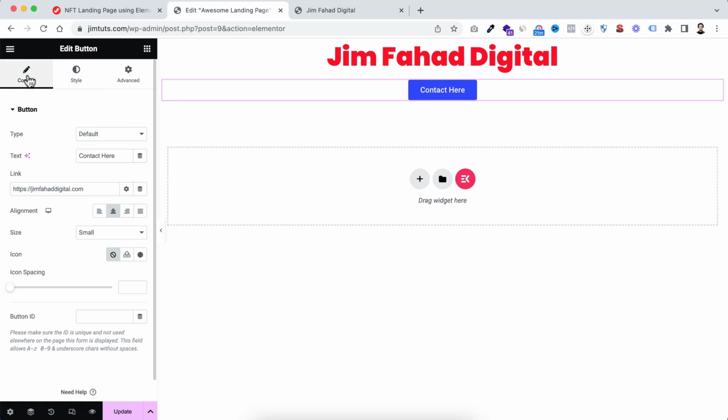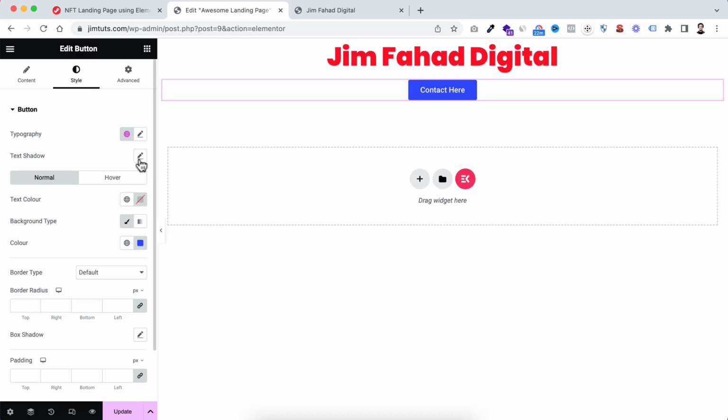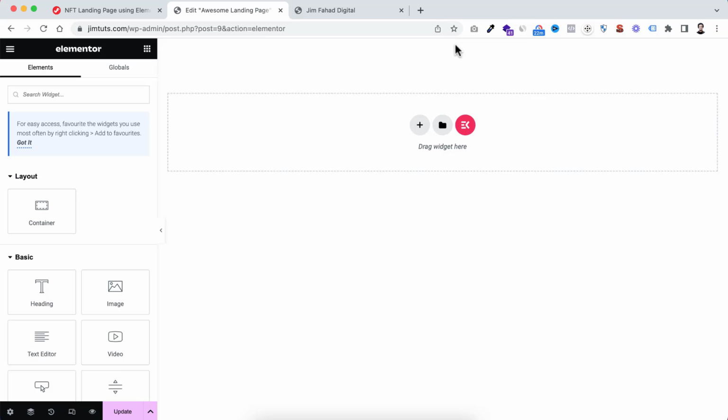Underneath the content tab you will find all the options like the linking option, the text option, and then underneath the style tab you will find all the designing options, the color option, the typography option, all of this. So here I will start by creating the banner of this landing page. So first of all I just want to delete these two dummy widgets, so you can just click on this X to delete them.